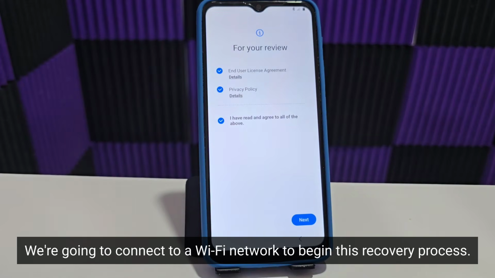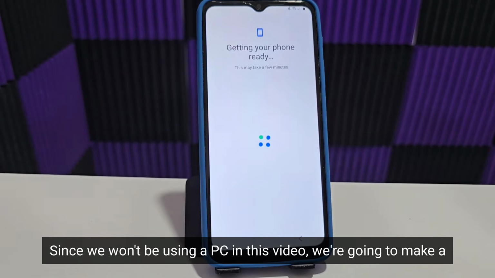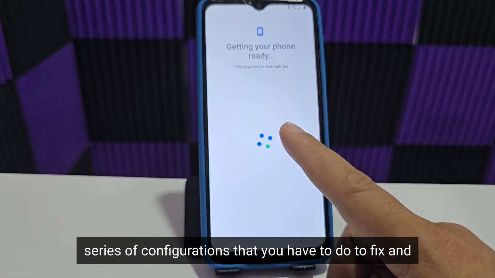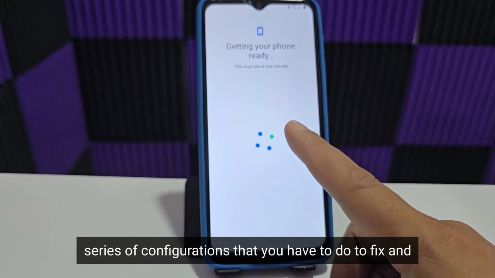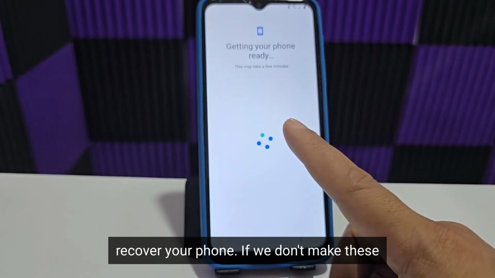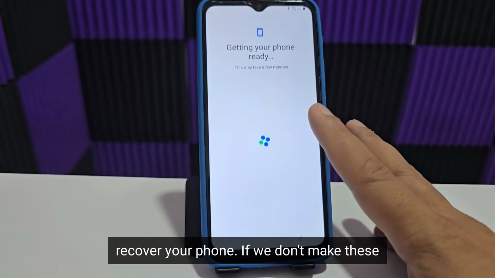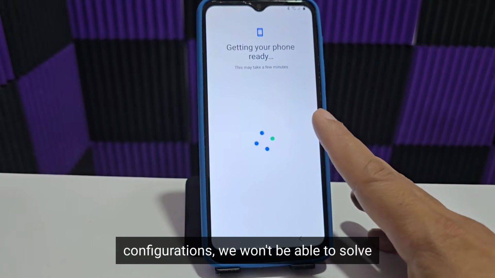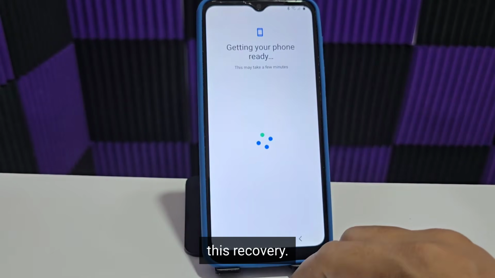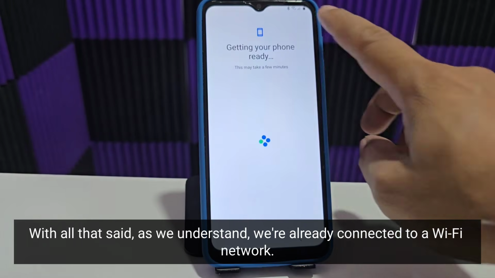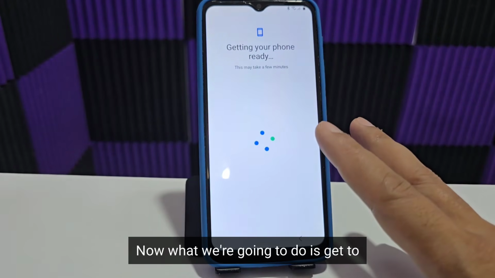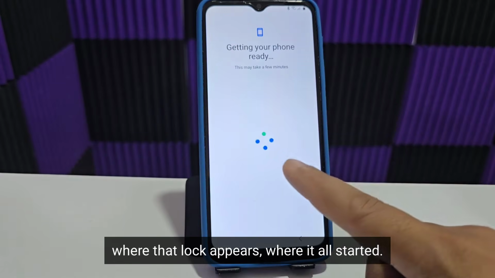We're going to connect to a Wi-Fi network to begin this recovery process. Since we won't be using a PC in this video, we're going to make a series of configurations that you have to do to fix and recover your phone. If we don't make these configurations, we won't be able to solve this recovery. With all that said, as we understand, we're already connected to a Wi-Fi network. Now what we're going to do is get to where that lock appears, where it all started.